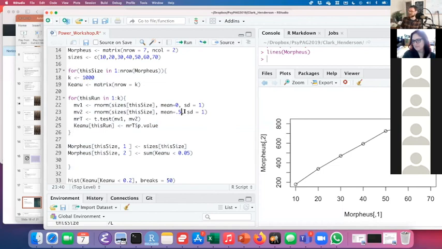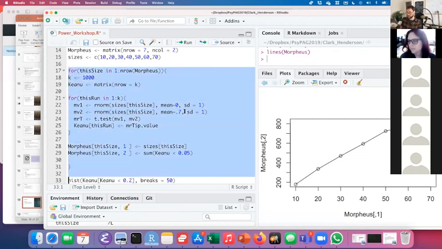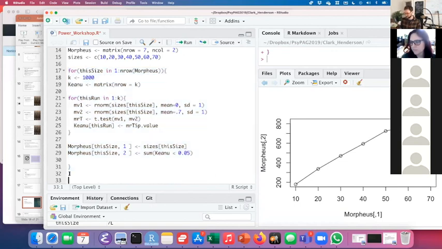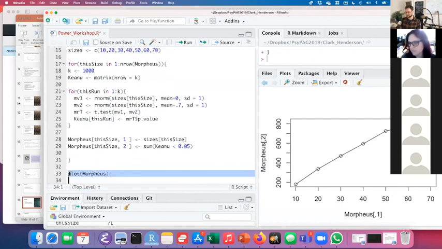Mean is 0.05. Let's change this to 0.7. You can run it again. And again, you can have a loop within a loop within a loop if you wanted. You could have something fancy, but there's a worksheet on that if you're interested. So we're going to go to plots, Morpheus. We end up, our bare minimum is a power of 40 in that case, etc.